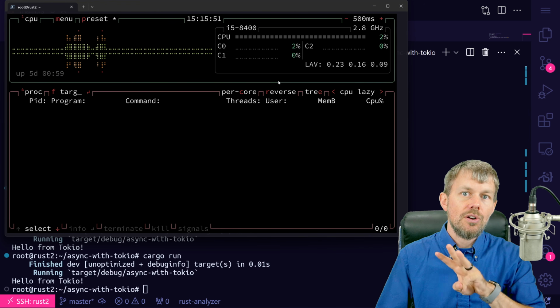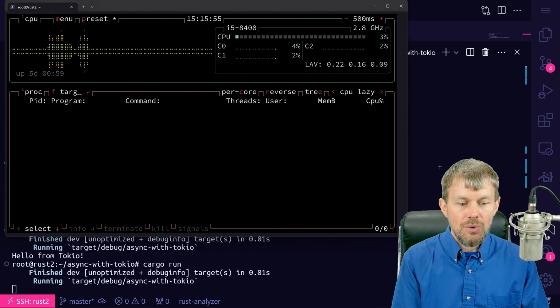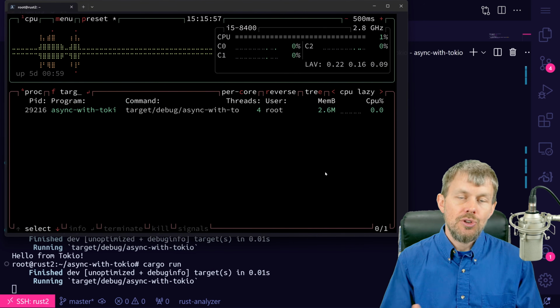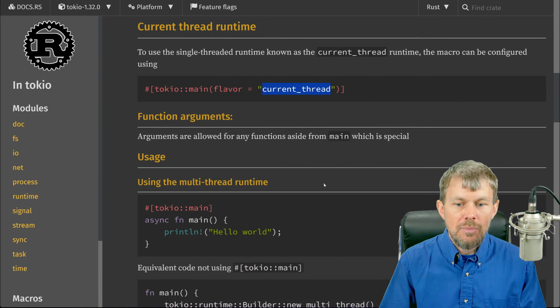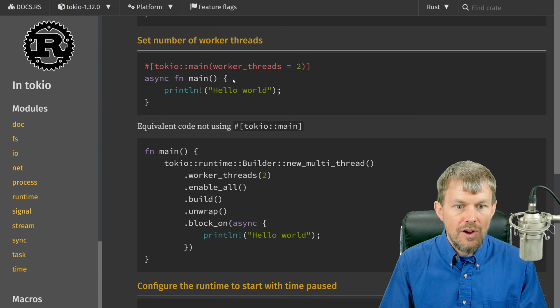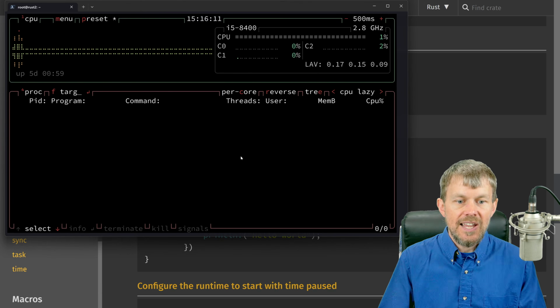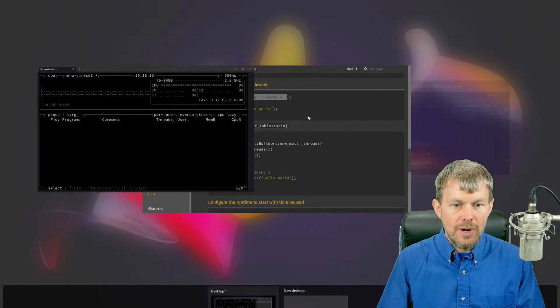So there's 3 worker threads, 1 for each CPU core, and the main thread, which totals up to 4 threads there. Now you can optionally specify the number of threads that you want as well. I think there's actually another parameter on here called worker threads. So we could go to the main attribute macro and say, all right, I want worker threads to be 10, and that'll spin up more threads.